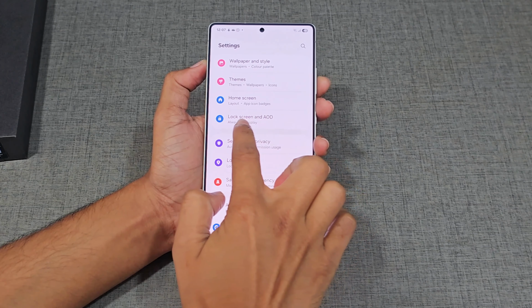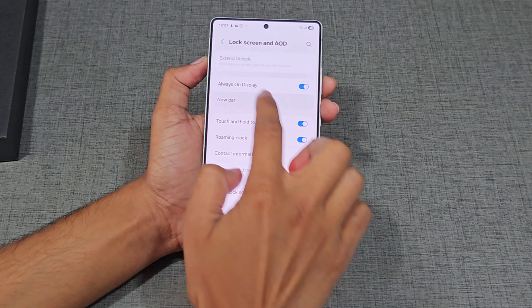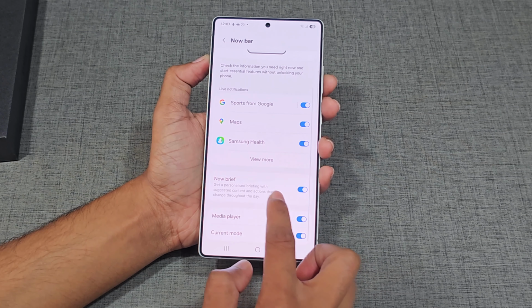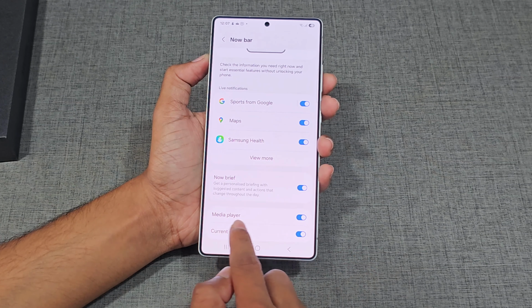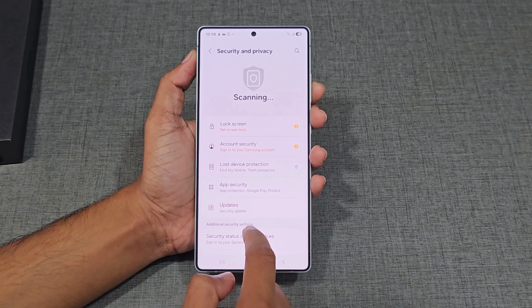Now moving on to lock screen and AOD settings, we have a new option called now bar. When we click on that, we can enable or disable from different live notifications that we need. We can also find an option to enable it on or off, and also enable or disable media player and current mode. Next, we have some changes inside security and privacy settings.